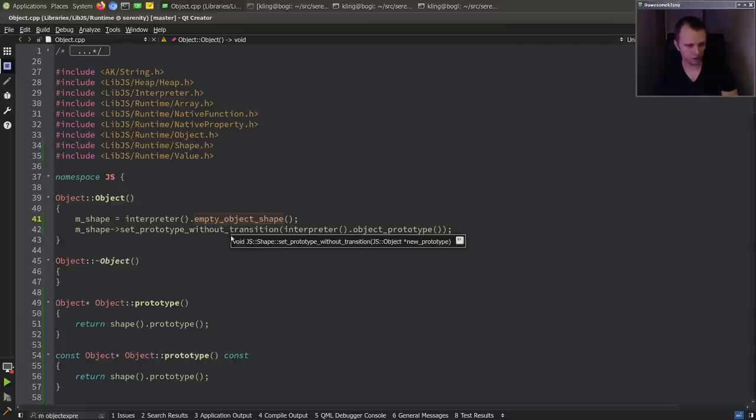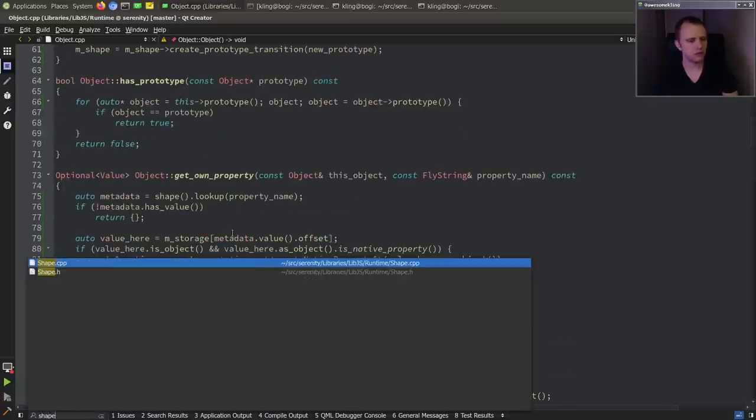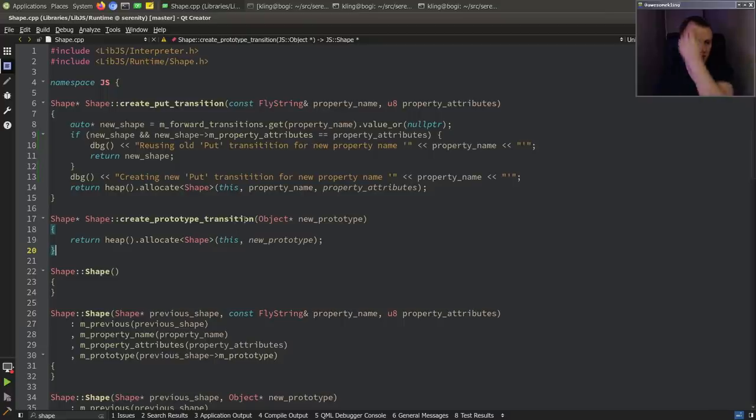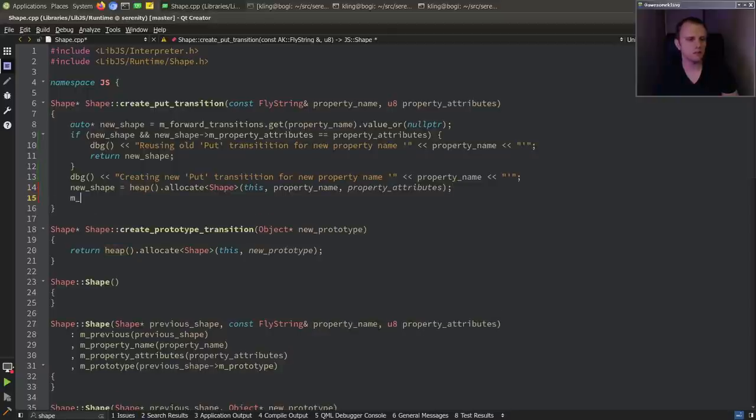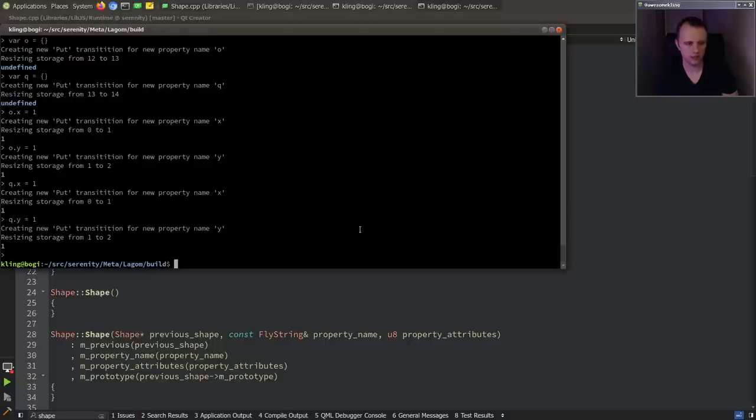All right, so let's see. Probably we didn't implement forward transition correctly. Probably we're never setting the forward transitions that we do make. Yeah, that seems to be the problem. We never actually cache them. So here we'll say new shape is this, and then we'll cache this forward transition. Set property name is new shape. Return new shape. All right, now it will be cached.